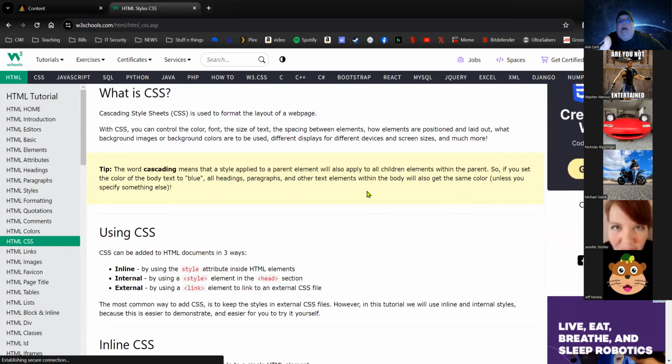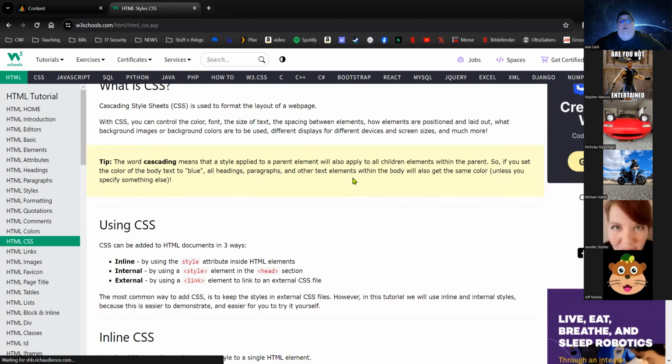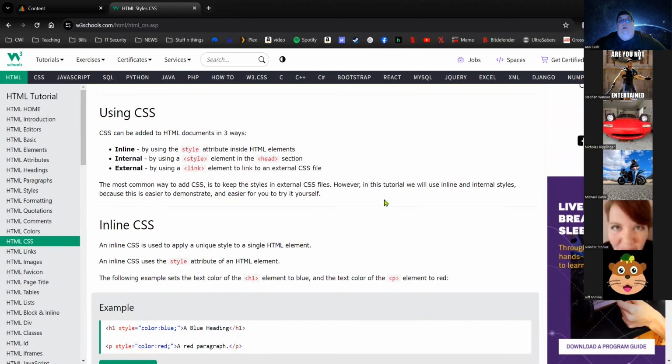So basically, the reason they said that here, and it's a nice explanation because originally I wasn't told this. Cascading here means the style applied to a parent element will also apply to all child elements within the parent. So if you set a parent element, like body text, to blue, all headings, paragraphs, and other text elements within that body will get the same color unless you put something in there to say otherwise.